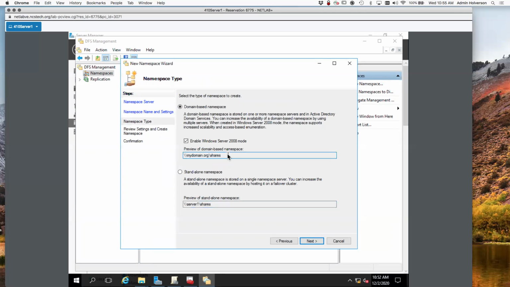Okay, DFS was introduced with 2008, so enable Windows 2008 mode, meaning allow it to be backwards compatible, essentially.